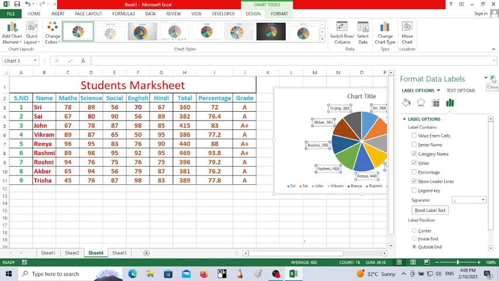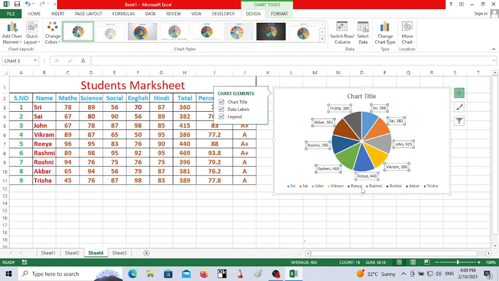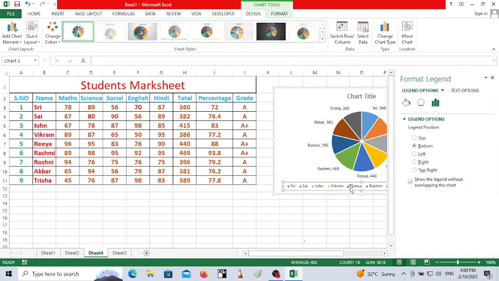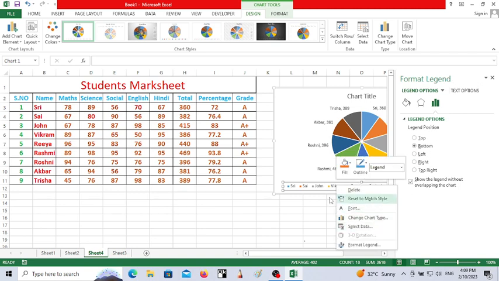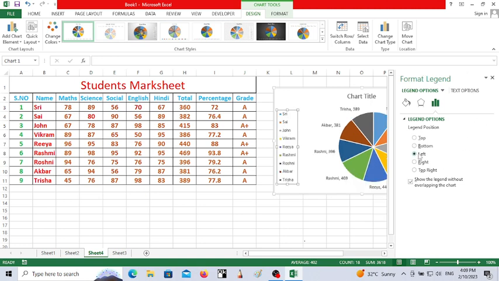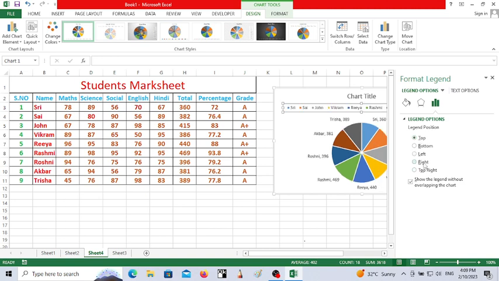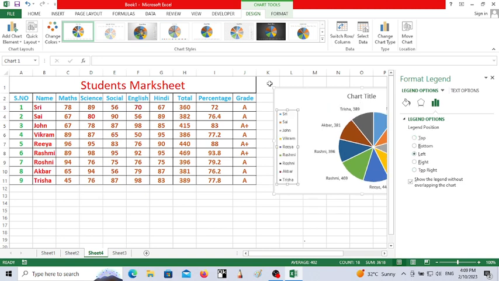Now, if you want to do some changes with this legend, you need to right click on the legend. You will find some format legend options. If you don't get this option, just right click and click on Format Legend. When you click on Format Legend, you will get the options. If you want to place your legend at the left, top or right, you can select the options. After placing it toward the left side of the chart area, here you have some text options.